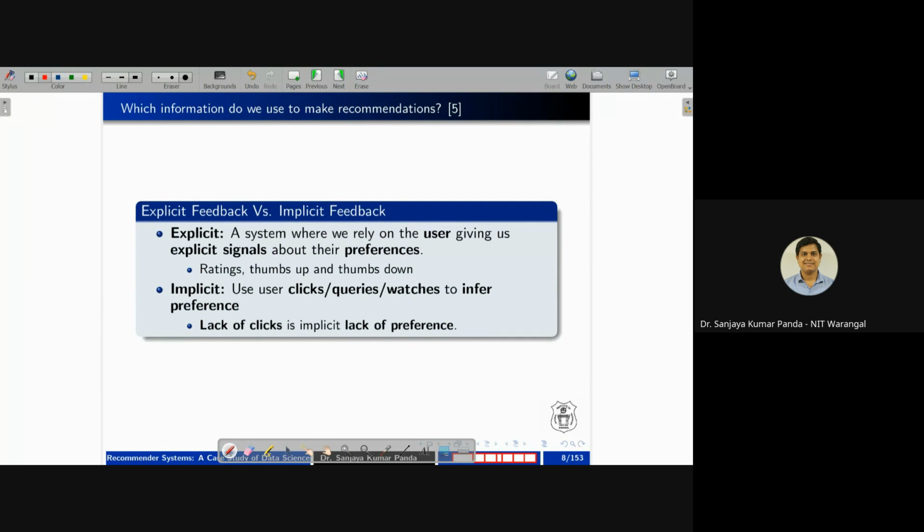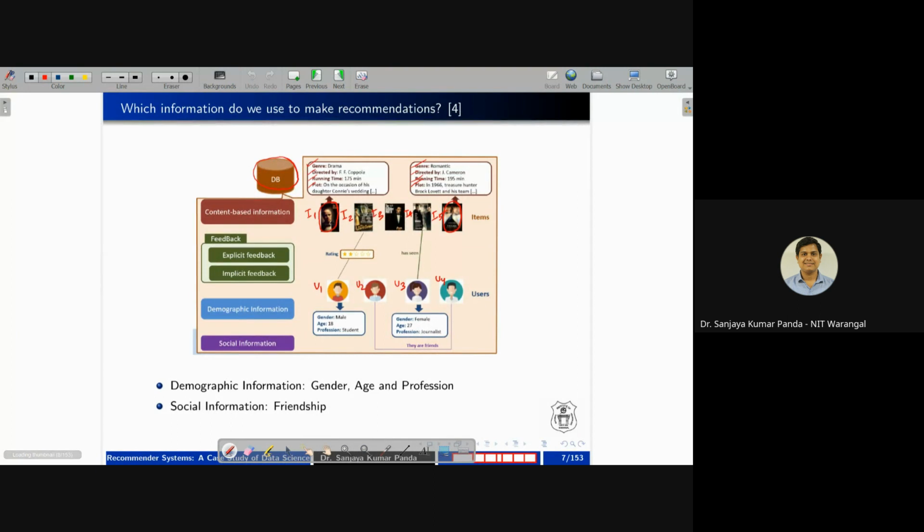Okay. So now this is the basic difference between explicit feedback and implicit feedback. For example, if you see here, I asked this particular user to rate the item 2, and the user has rated 2 out of 5. So it is an explicit signal. If you are rating something 2 out of 5, then you are providing an explicit signal.